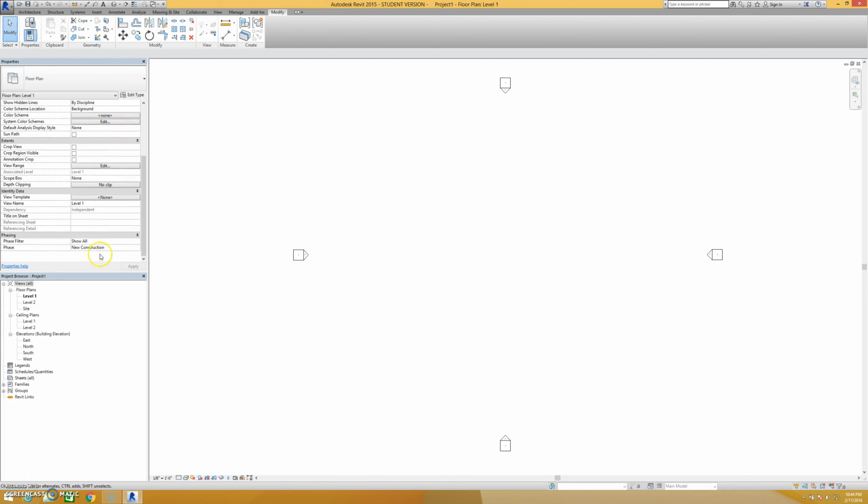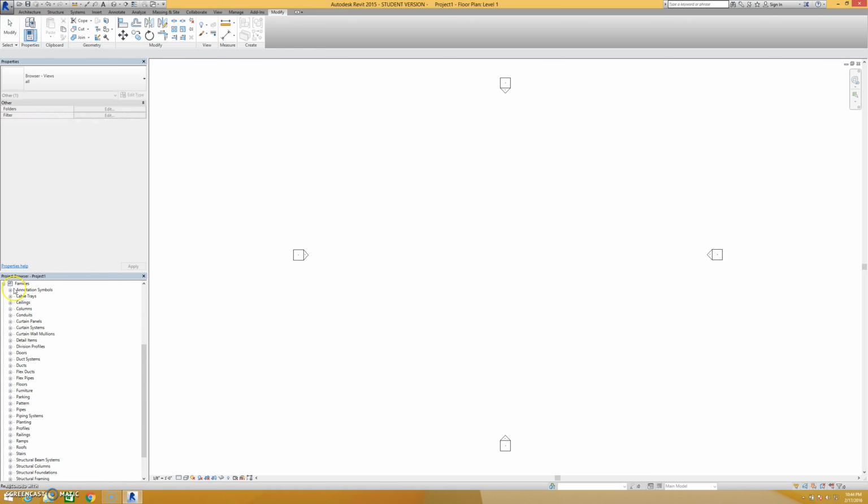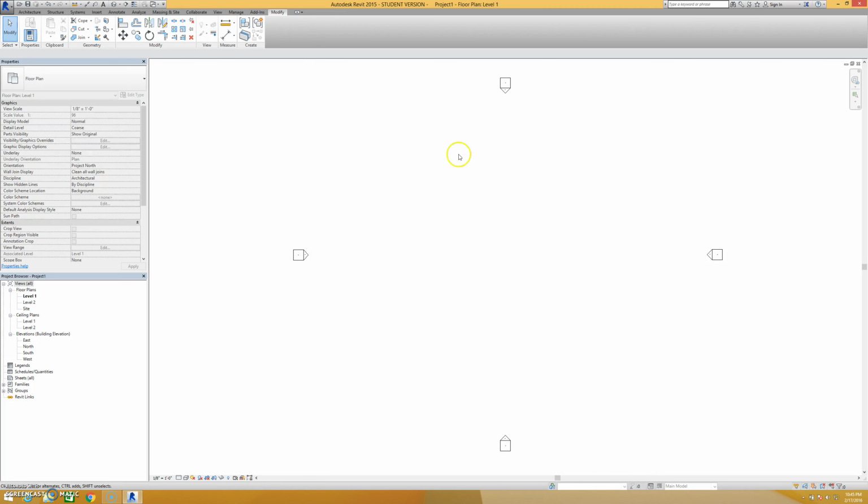You also have phasing. Below this is the project browser, and this is where all of your views are located. So obviously you can see here that Revit starts you out with a series of views. You also have your legends and schedules here, your sheets when you start to make them, your families. So anything that's been loaded into this project will show up here as well as your groups and your Revit links. This is your main modeling window over here, where your building stuff is.